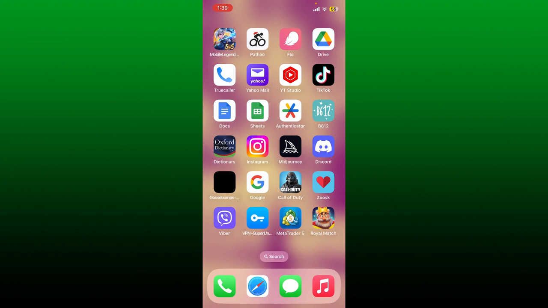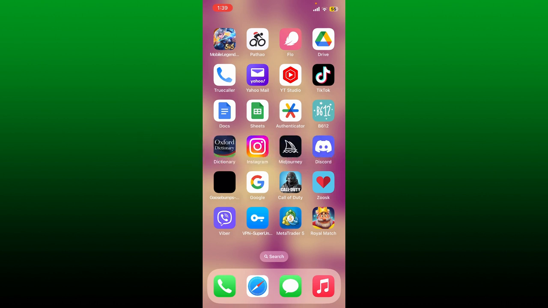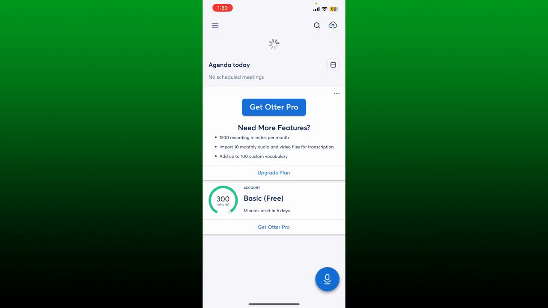In today's video, I'm going to show you how to delete Otter.ai account using the Otter application. If you want to get rid of your Otter.ai account, then you can simply sign into your Otter account on a web browser or open up your Otter application and make sure that you're logged in.